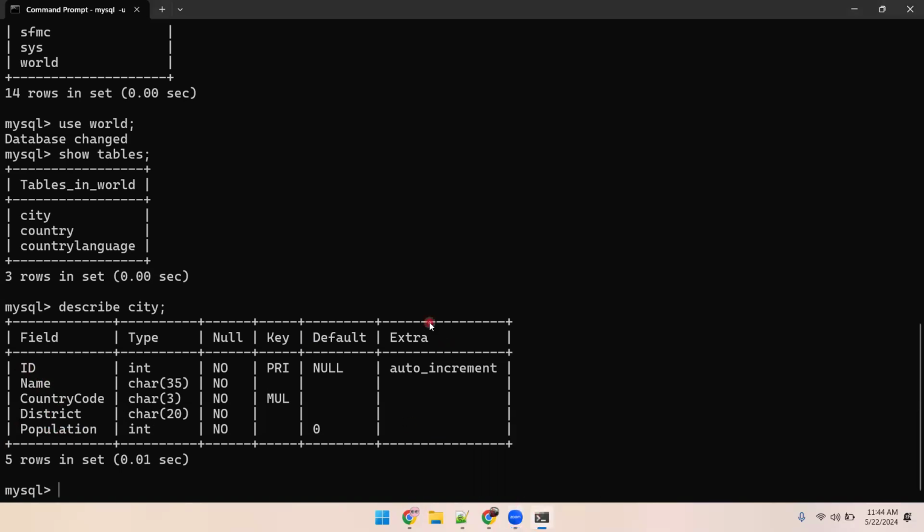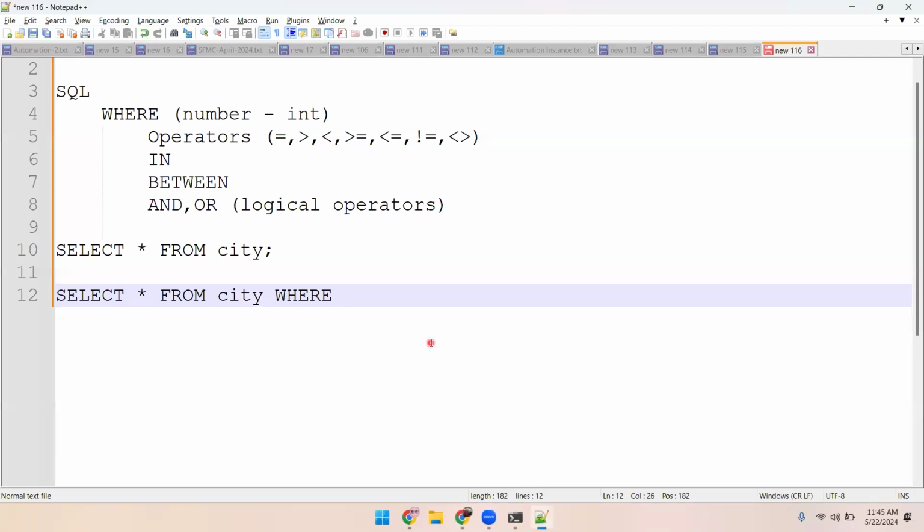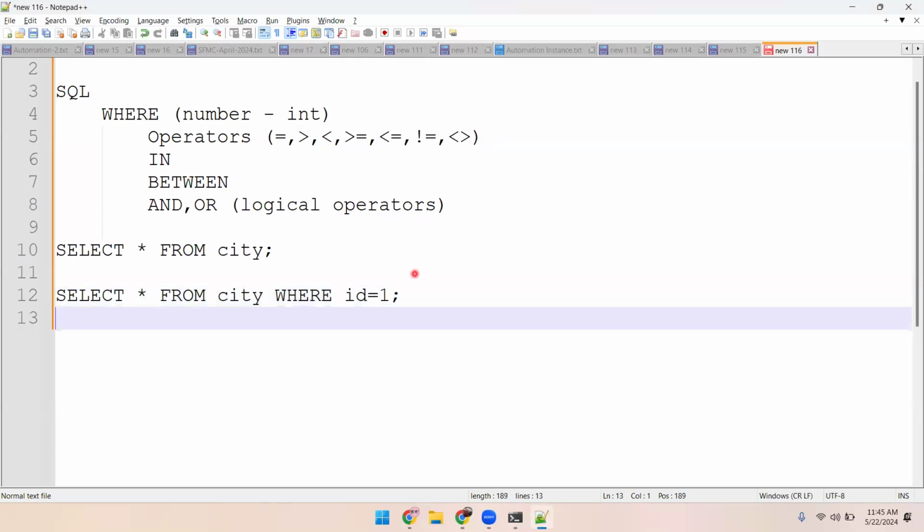For example, I want to check any city which is having an ID 1. Very simple. Okay, I want to get all the information which is after 4,000. So then you will type greater than, with or without space, it's fine. Greater than 4,000. So what will be the difference between this and this?